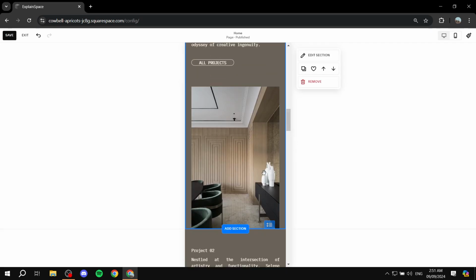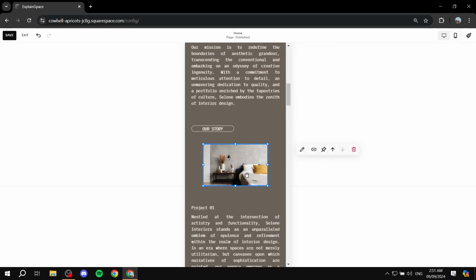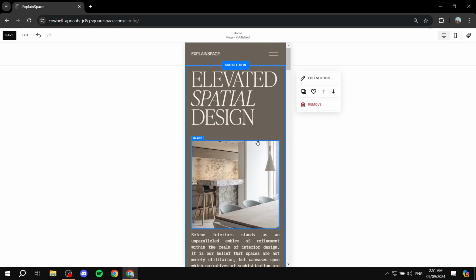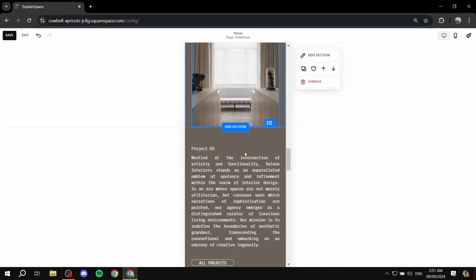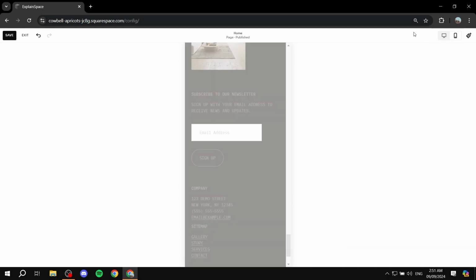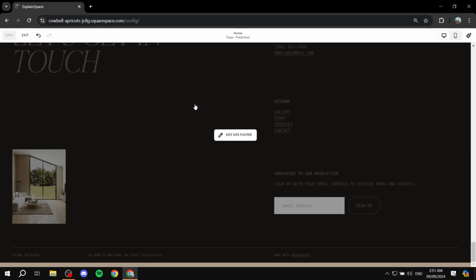So just go ahead, remove the pictures that you don't need, and edit the size of them and the text, also the size of it. Play around with this and then click on save. And this is how to make a Squarespace website mobile friendly.